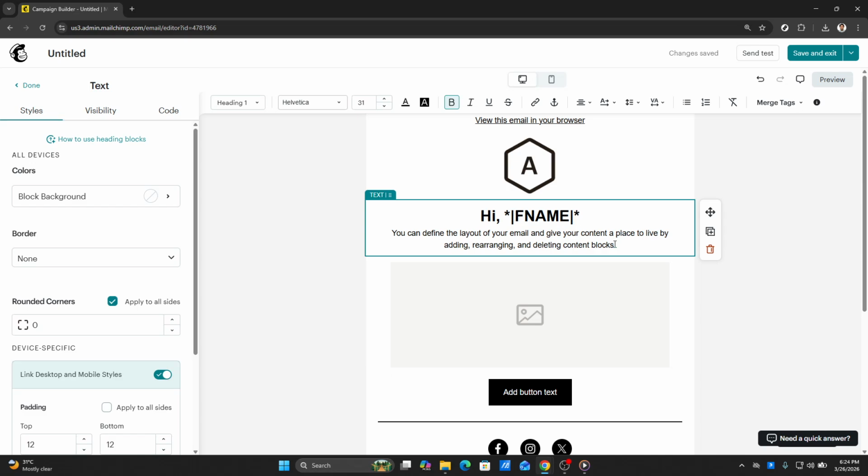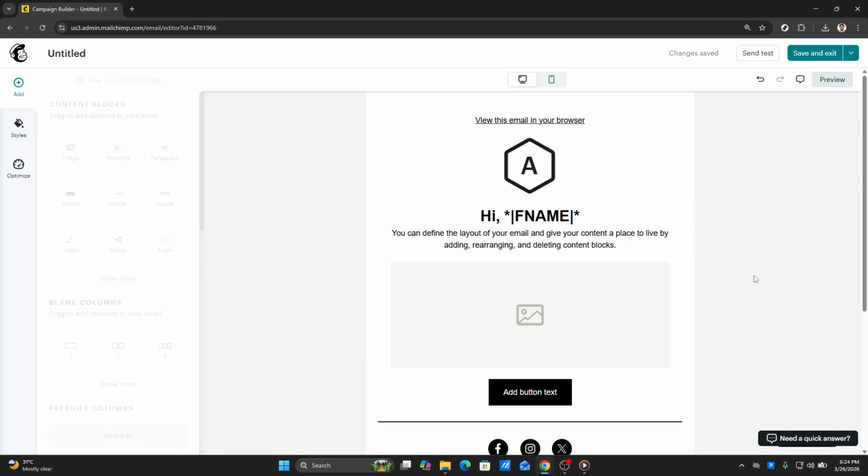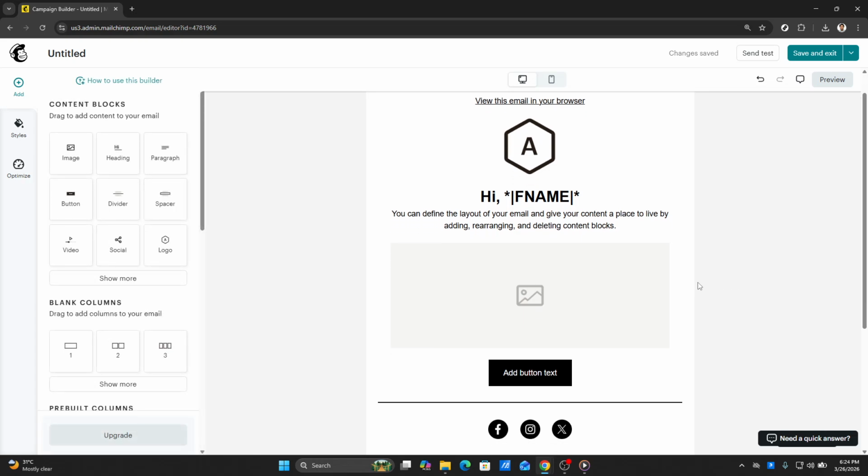Additionally, it's always a good idea to send a test email to yourself or a colleague to make sure everything is displaying correctly and that the first name appears as expected. After everything looks good, you can proceed to schedule or send your campaign. And there you have it. Your emails will now greet your subscribers by their first names, making them more engaging and tailored to each individual.